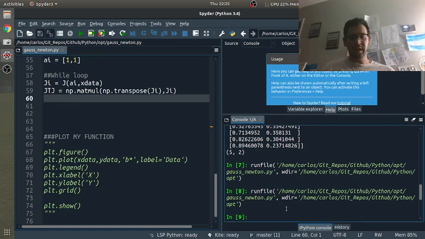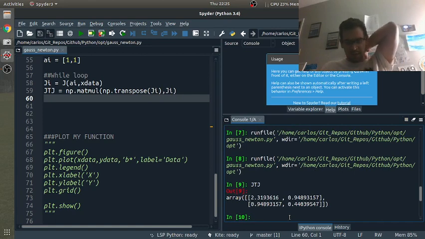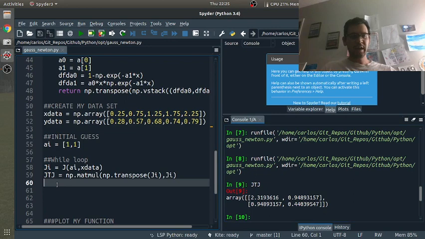Let's go ahead and over here type in J transpose J. So it's a 5 by 2, so this should be a 2 by 2, right? Yeah, and it is. Okay, cool. That makes sense because we only have 2 unknowns. So now we've got to invert this matrix.